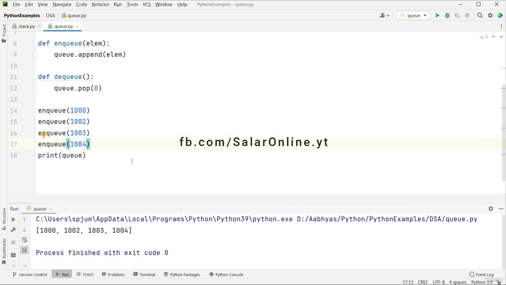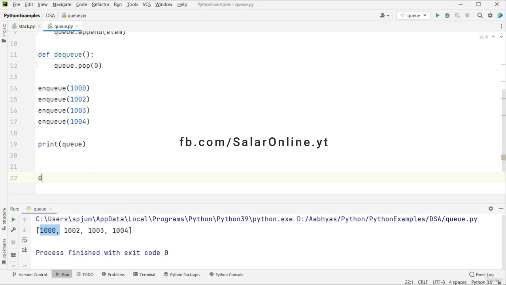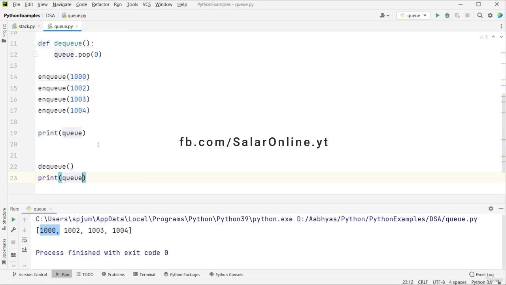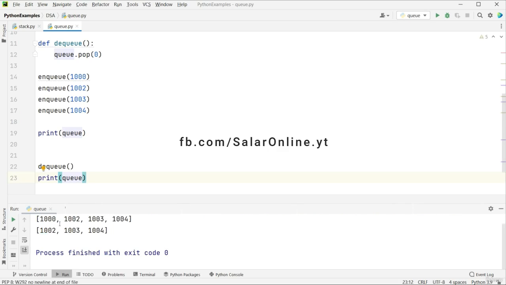So I have added 1000, 1002, 1003, 1004 elements to our queue. So the DQ method should remove the element at the front. So let us use the DQ function and try to print our queue again. Let us run the code. So you can see the element which is at the front, which is 1000, has been removed from our queue. So let us try and run the DQ method again.